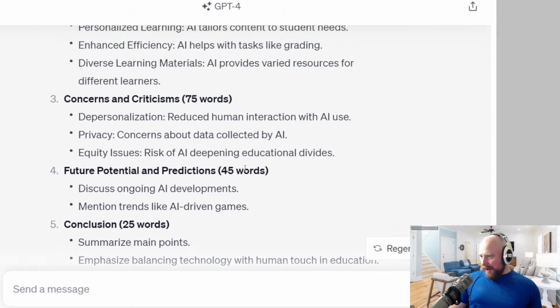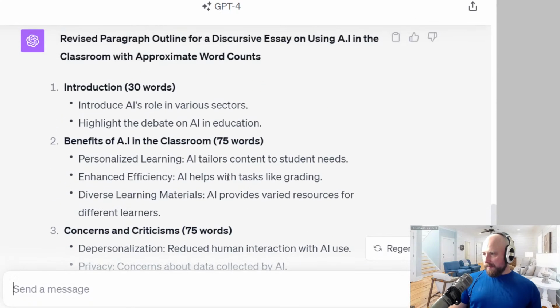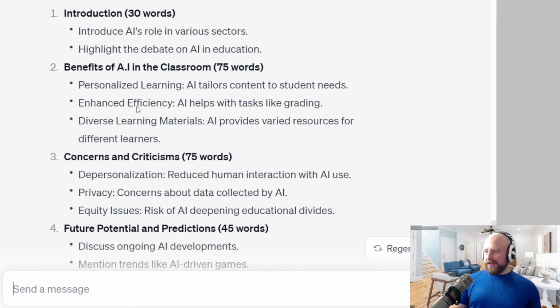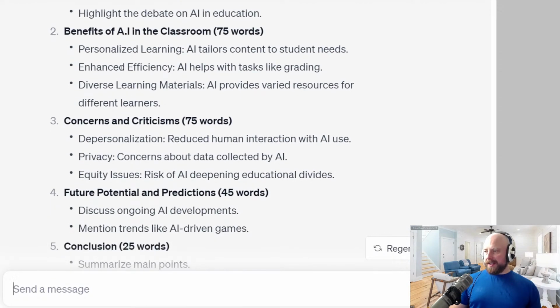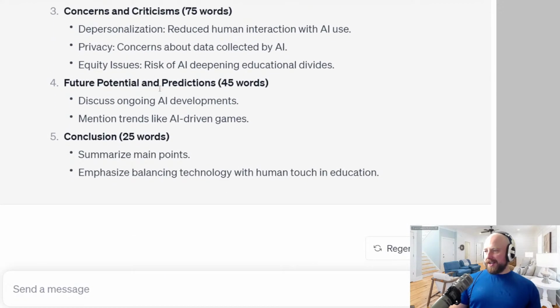Right, so now we have something which I think is a lot more useful. We've got introduction, about 30 words. Then we've got the benefits, paragraph 2. We've got concerns and criticisms, paragraph 3. We've got future potential and predictions, paragraph 4, and conclusion, 25 words. The only thing I'd change about this is I would take out paragraph 4.